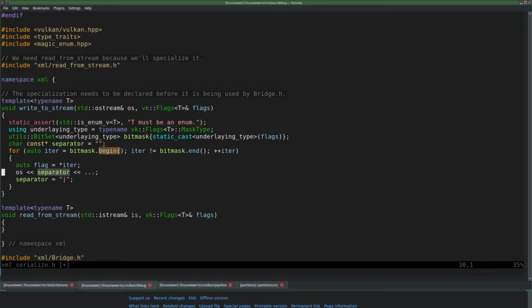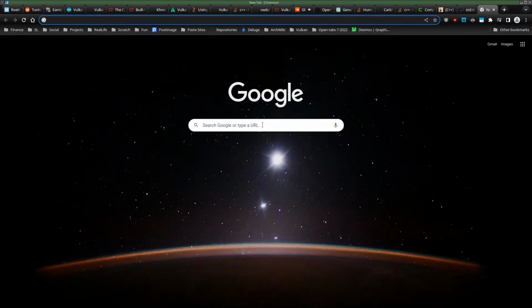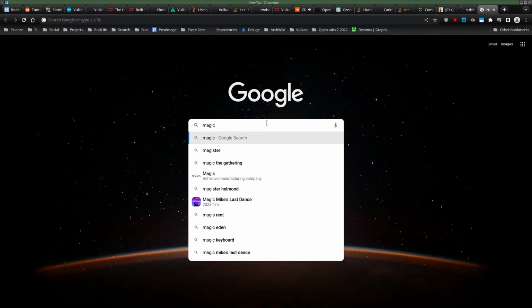Okay, how do I print the name of an enum? For that we're gonna use the magic enum. And of course I have no idea, so I'll look it up. Magic enum.